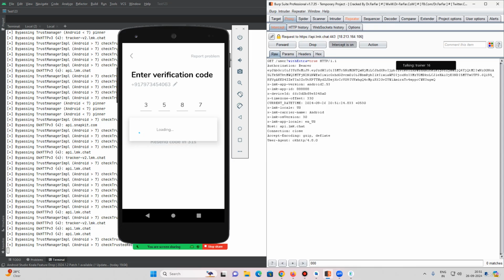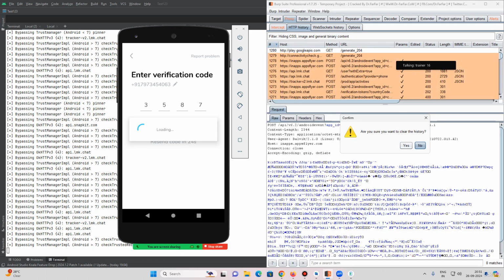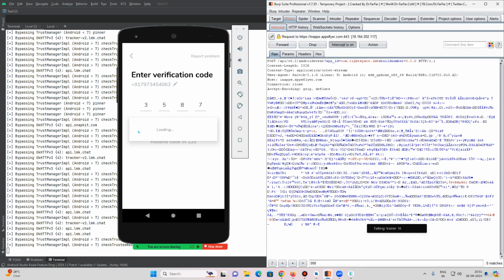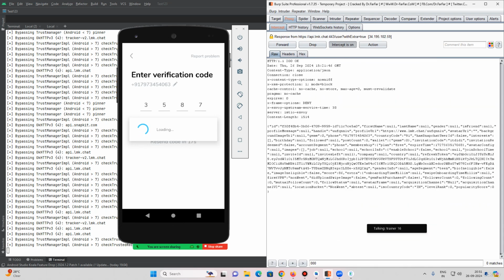Now you should analyze every request, what's going on in every request. Mobile page is very important. You can just clear this HTTP history and analyze every request very carefully, because a lot of bugs will come out from here, guys.